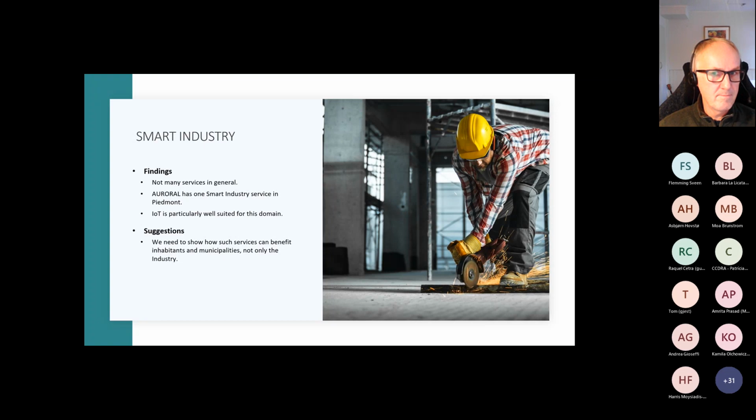It's not very clear how this can benefit the people or the municipalities or whatever. So this is probably what we would like to see: how can we show how these services can benefit the inhabitants and the municipalities. So this is something that we probably would like to see more of.